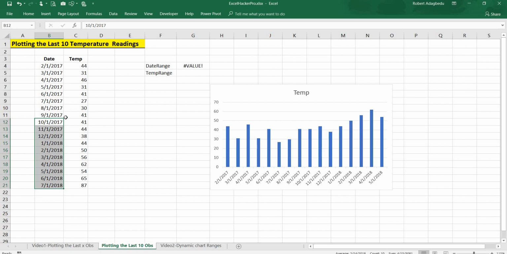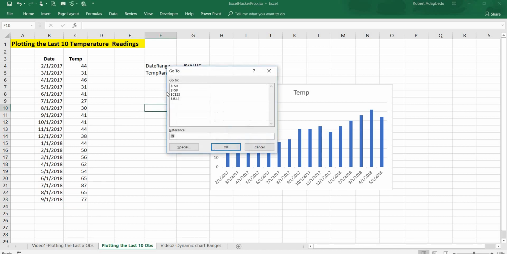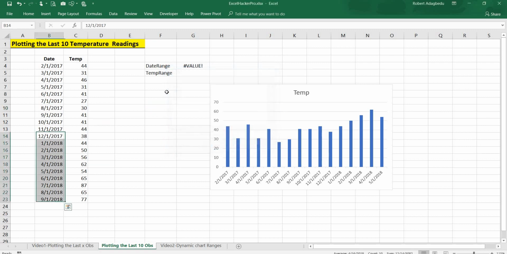Assuming that I go back again and add, let's say, 2 more observations to this, and let's say the values are 65 and 77, and then I go back again to my F5 and paste my dynamic range and press enter. You notice that it has selected the last 10. So whatever you do, even if you remove stuff from here, it's always going to select the last 10. It means that my dynamic range is working.